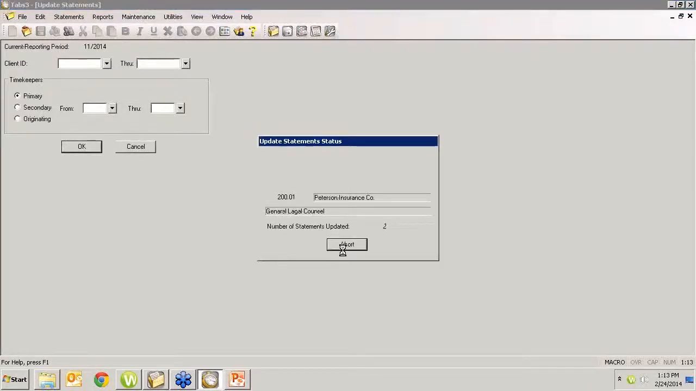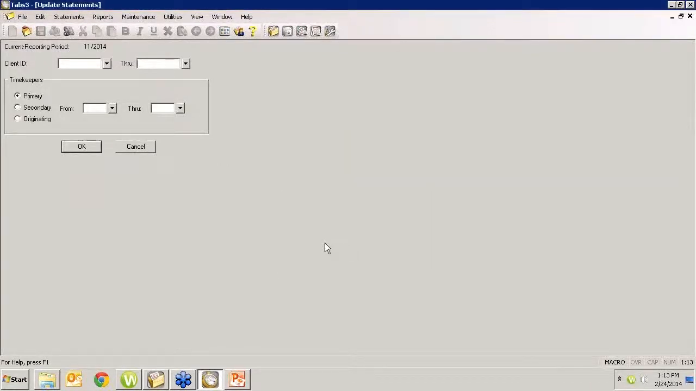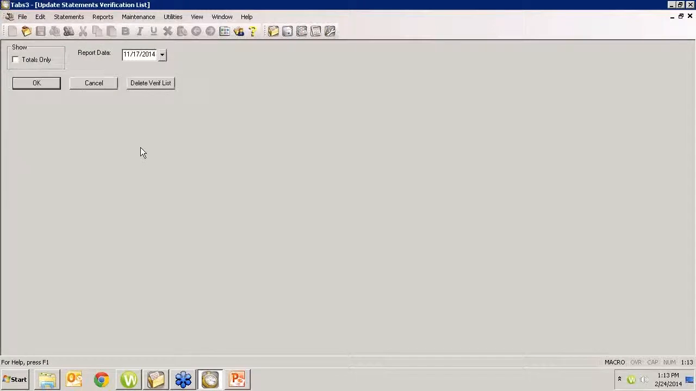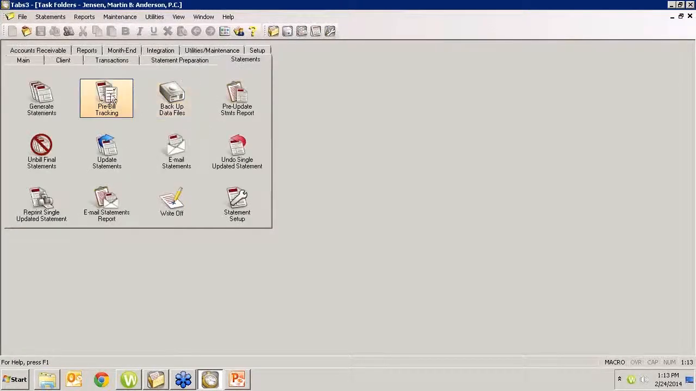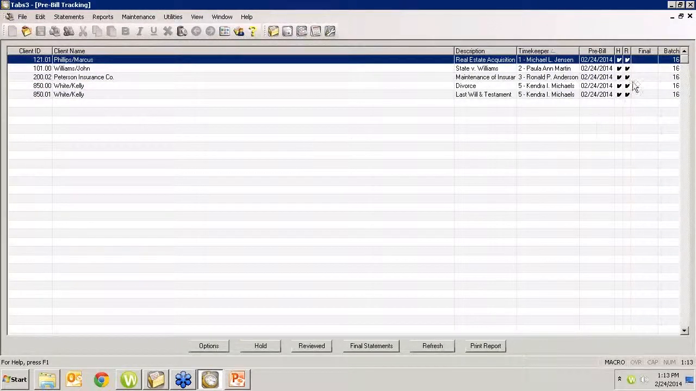Now I'm just going to update everything that's out there. I think there was a couple of clients. And then I'm going to go back to my pre-bill tracking. And now all of those bills that I had prepared a final for have fallen off my list. They're completed. I've done the draft. I've reviewed them. I've printed my final. I've updated. They're no longer on my pre-bill tracking list.